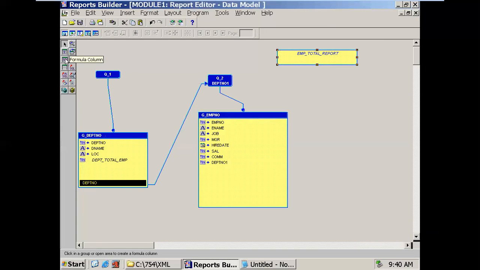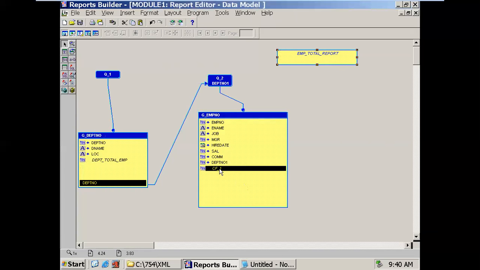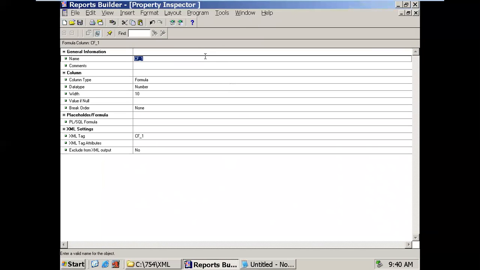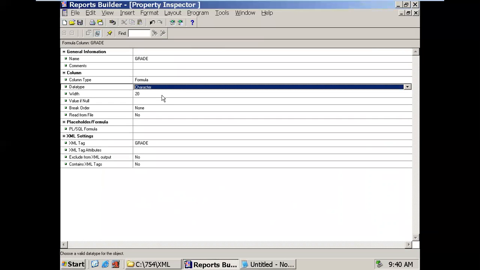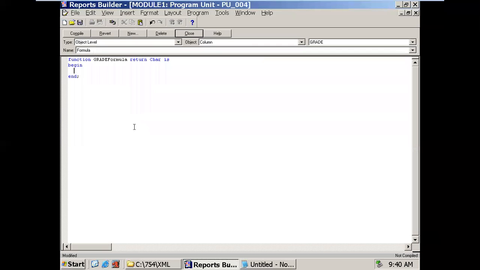Now, formula column is a user-defined function. Select, create here. And what is our input? Salary. What is our output? Return value? Grade. It should return either A or B or C every time. Go to properties of the formula column, and we are going to say it's returning grade, character data type, width is 1. Write your formula. Formula is nothing but your PL/SQL function.